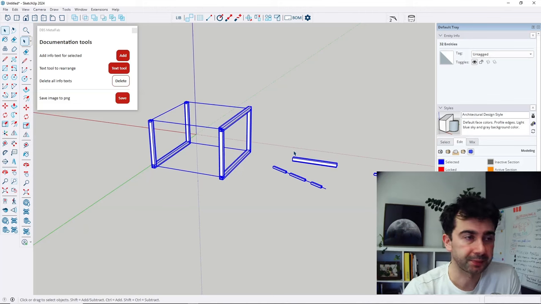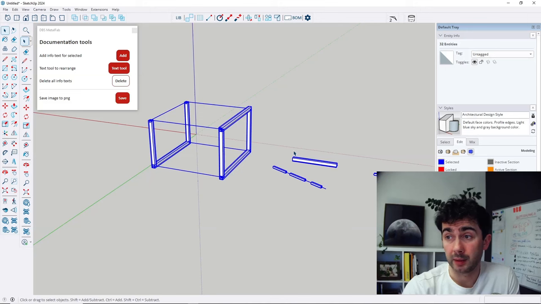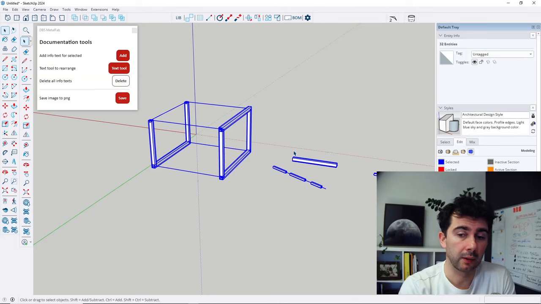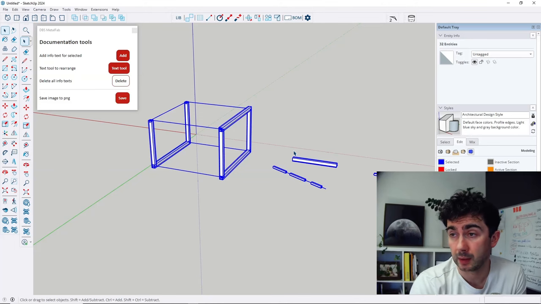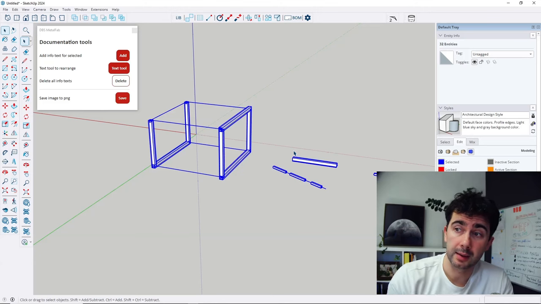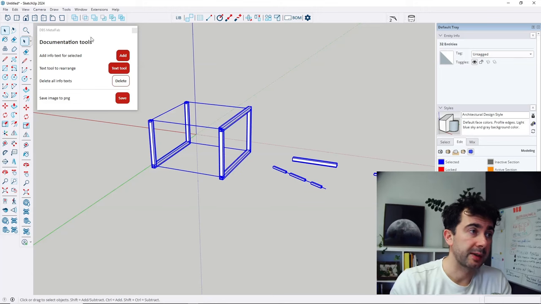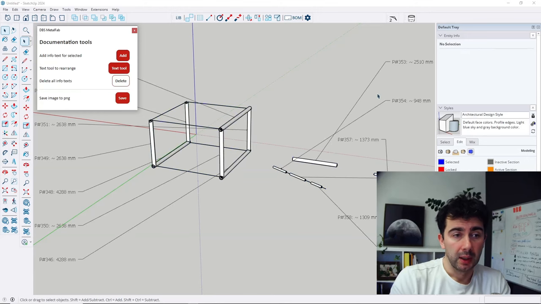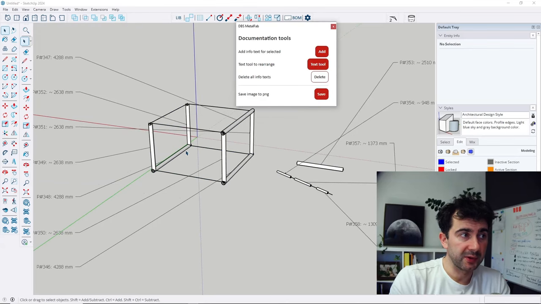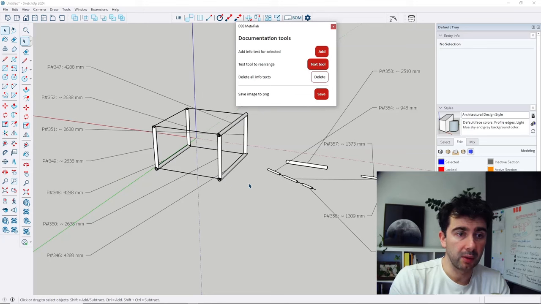It's not for drawings, and there is no integration with SketchUp Layout at the moment, but we will see in the future. Maybe I will create some kind of integration with Layout, or maybe there are a few other options to do that. We'll see in the future. At this moment, I can use the add button to create some information about every pipe, but the position of this information is not always perfect.